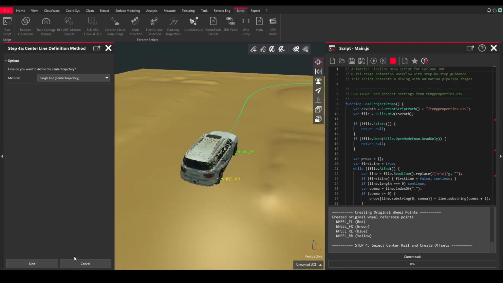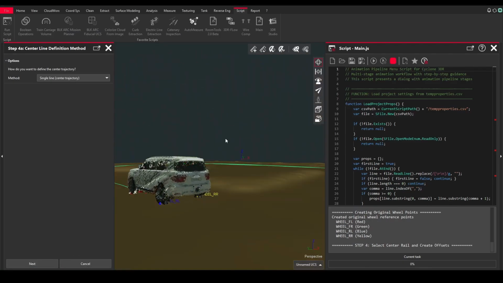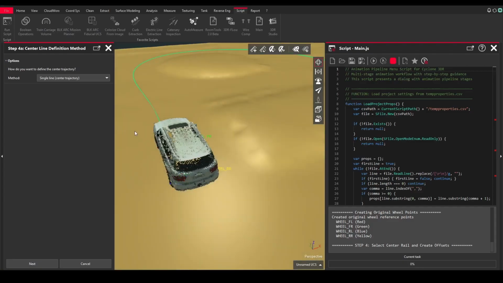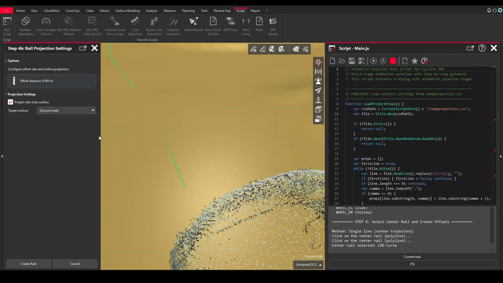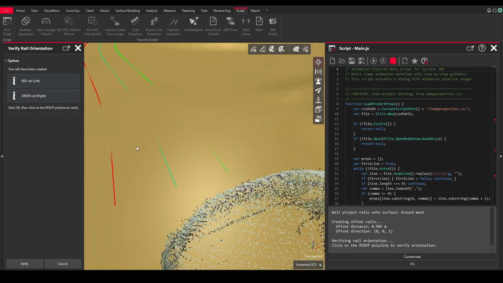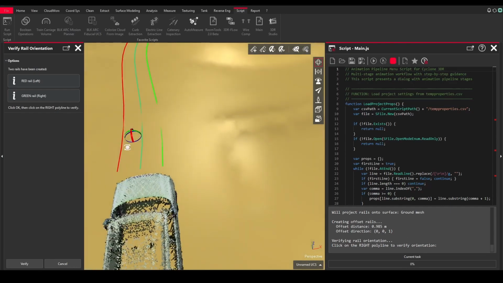As the next step, script will ask how you want to define the path, by single polyline or by 2 polylines for left and right side. Select your preferred method and then click the trajectory polyline in the scene. The script will ask if you want to project the trajectory onto a surface that we created before. Enable this checkbox and select your reference mesh from the list.